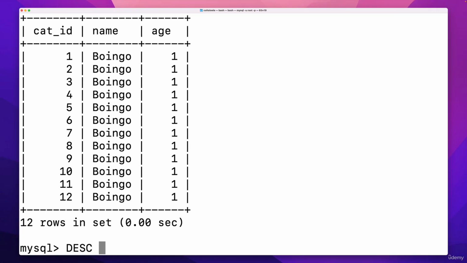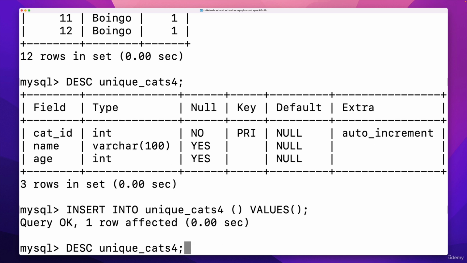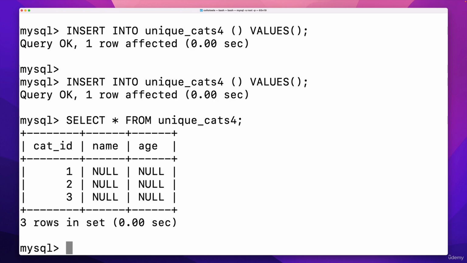Let's describe unique cats 4. And you'll see that we have that primary key. We have auto increment set up. And if I were to insert a cat, insert into unique cats 4 values. Let's say I'm inserting nothing. It's just going to be empty. I'll do it a couple of times. And then I select everything from my unique cats 4. We see cat ID did work. It's a primary key. It automatically increments 1, 2, 3, and so on.